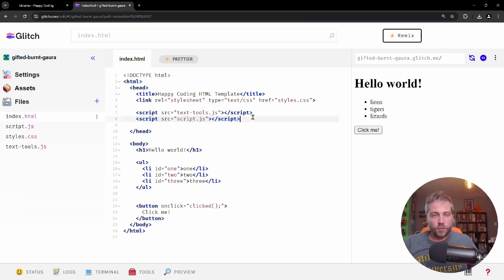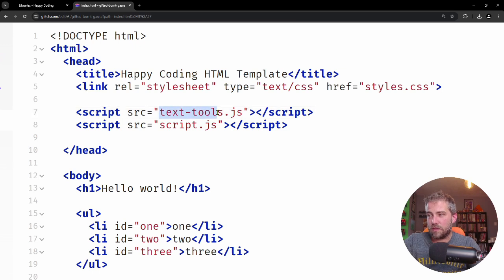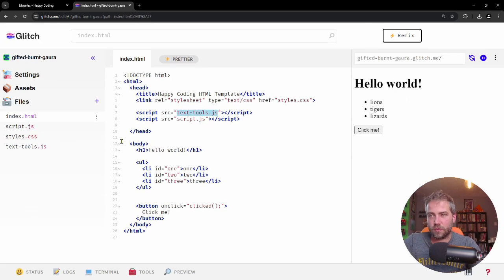And this can help you further split up your code. You can put some of your more utilitarian functions in one file, and then put your main logic in another file. That's pretty common. But the thing I want to show you is when I'm loading this, right now I'm just using this file name, which corresponds pretty directly to this file name over here.